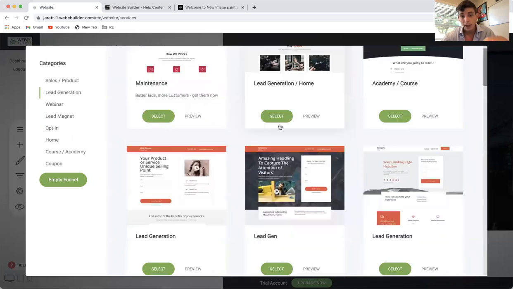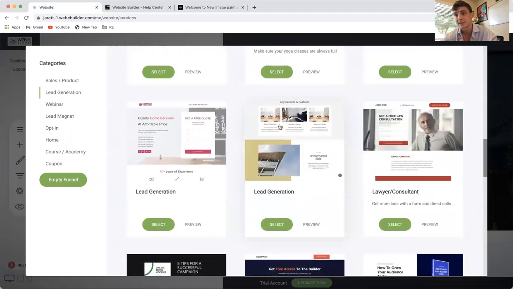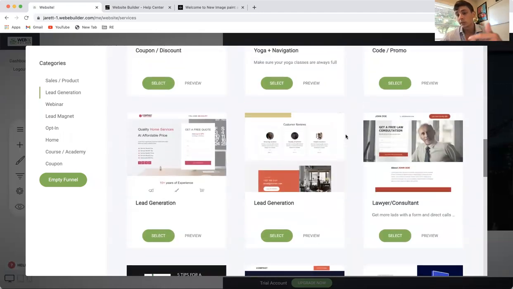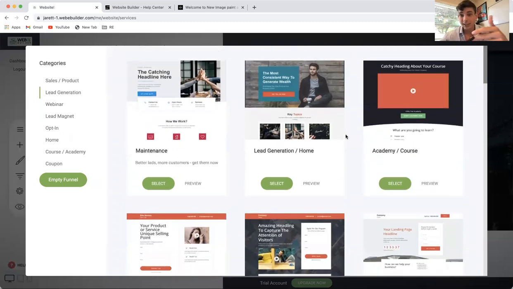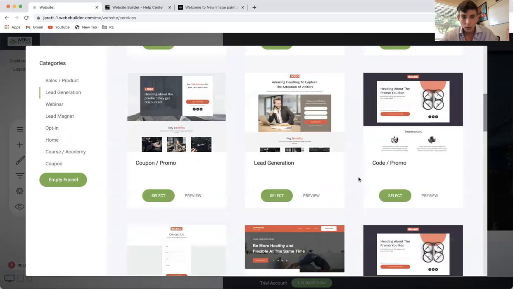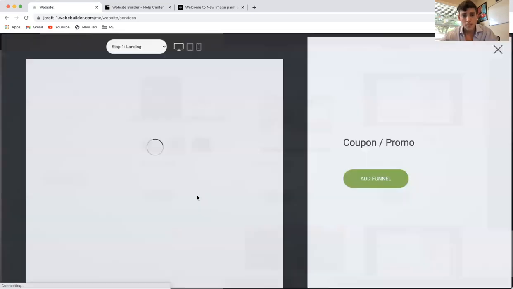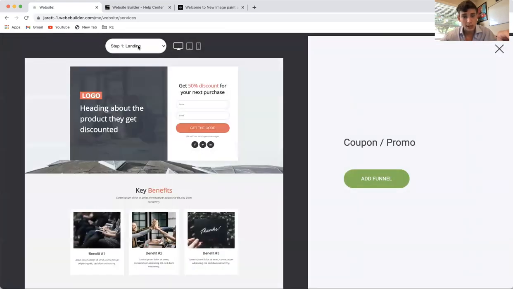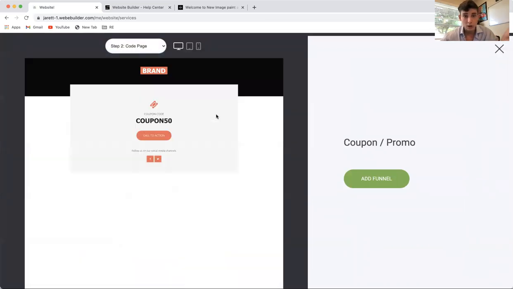And essentially, same thing, same exact process as a website, but these are built for actual leads or sales. So like, let me go to this one right here, preview. So see how it's step 1 landing. So this is the first page, super simple. Step 2 is a code page.